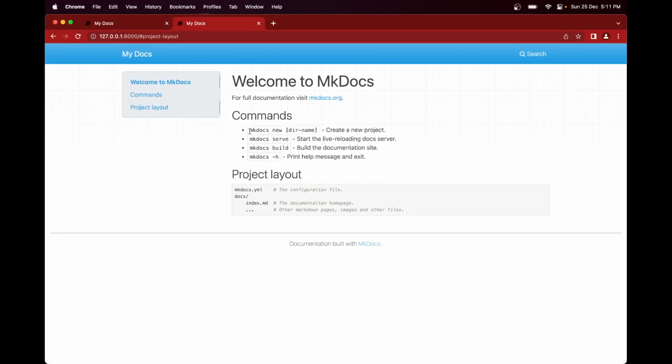Right now they provide useful CLI commands: you can run mkdocs new to create a new project, serve to run it locally, and build to create a whole site that we write in Markdown. And you can run the help command too.